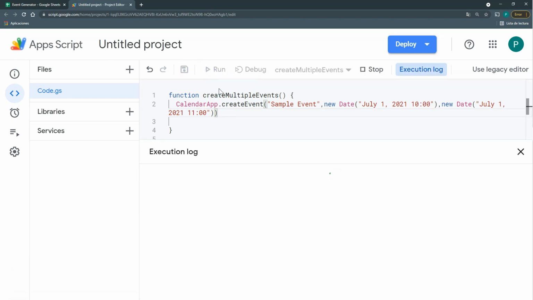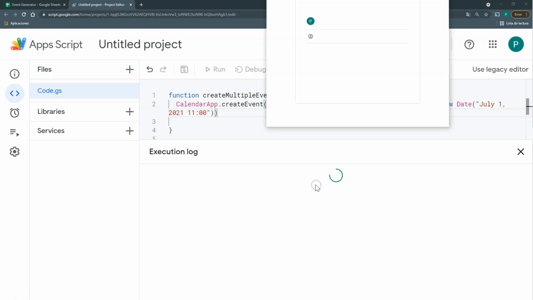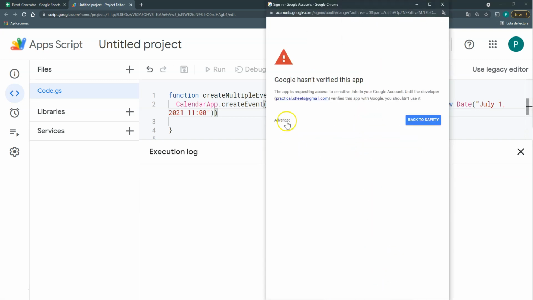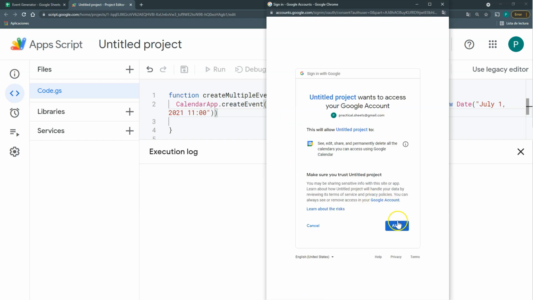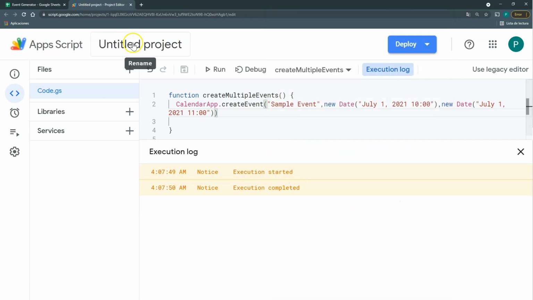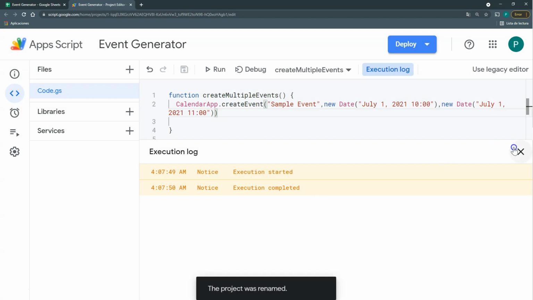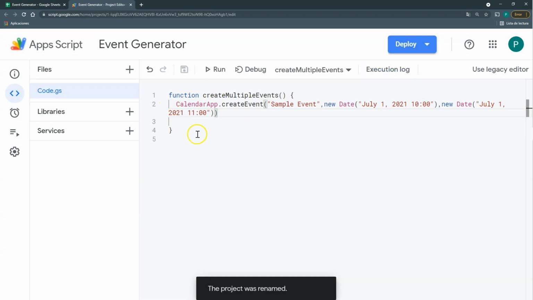The first time, the script is going to ask us for some permissions to use our script. We'll just go to Advanced, go to the project, and allow. Actually, let's name this project first. Okay, so apparently it was successful.